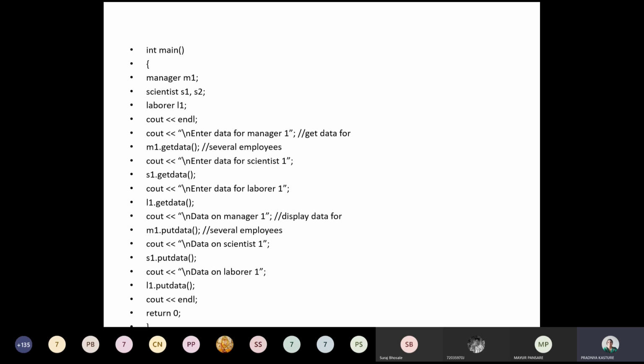Similarly, enter the data for manager. So it will be M1.getdata, which will enter all the things for the manager class through object M1. Similarly for scientist, S1.getdata. Similarly for laborer, L1.getdata.